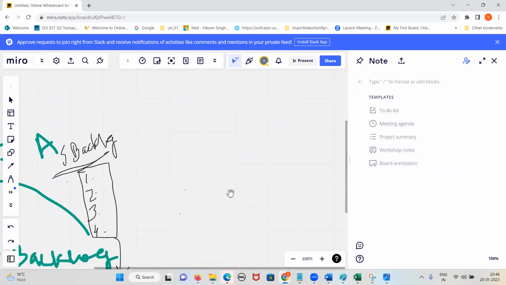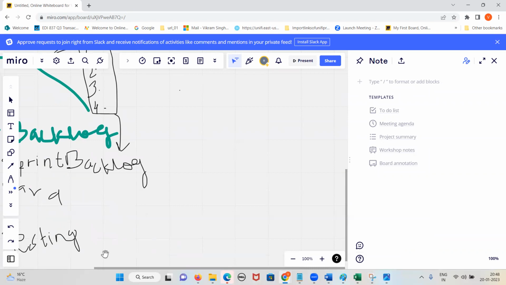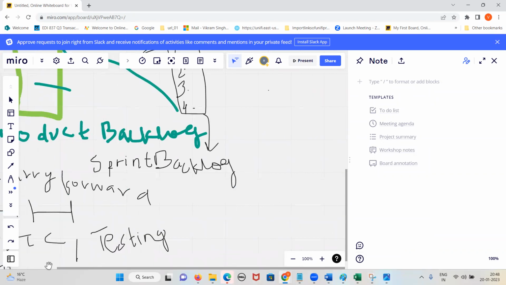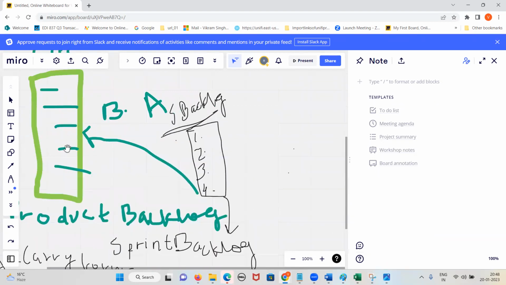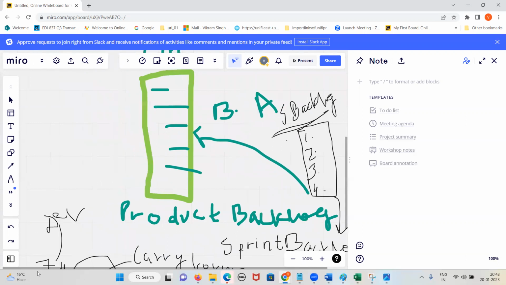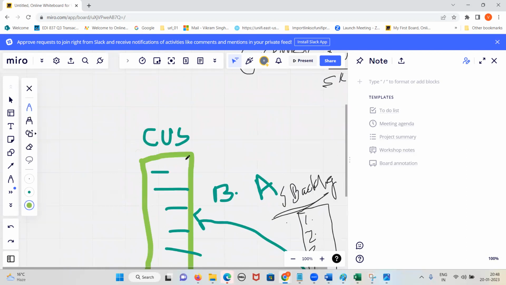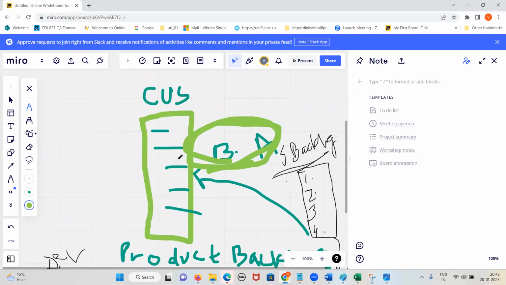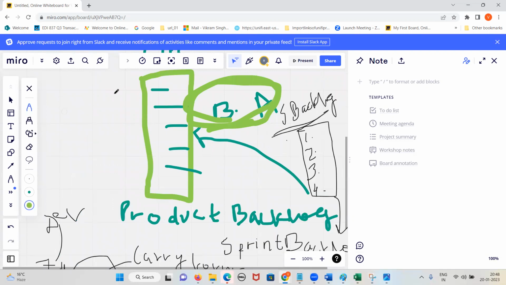Now requirements are brought by the product owner. The business analyst, we call him the product owner. They will bring the requirement from the customers. Yes or no, guys? Yes. What is the first step? Plan of action. First step is that the requirements are brought from the customers by the business analyst.